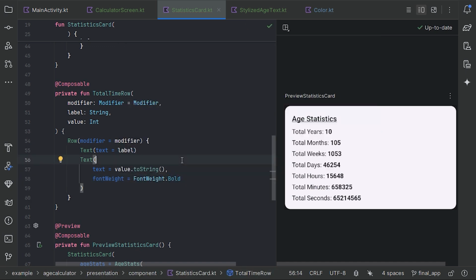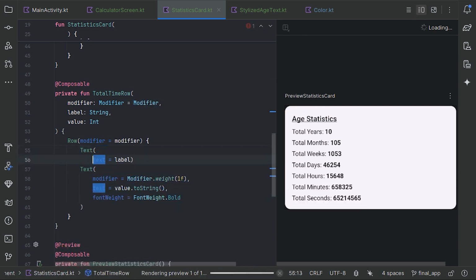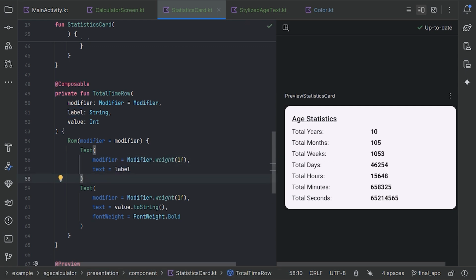Next thing, these numbers should start from the half of the box. So we can provide the weight. So these two texts should take half of the row width, and we can do so with the help of weight modifier and use the weight 1f. Now both these texts will take up the half width of this row.